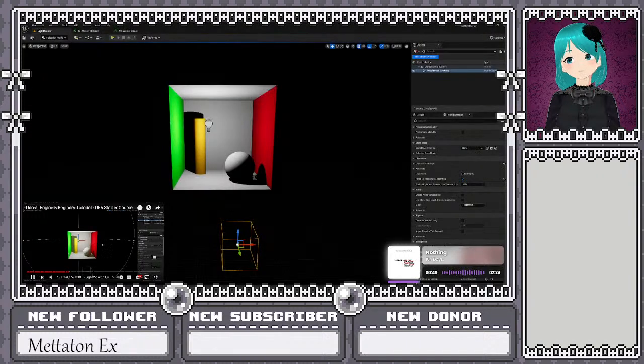Okay. And then after I set that to true, make sure you press build. Now that didn't build our lighting. Instead, it went through and it got rid of all of our light maps.